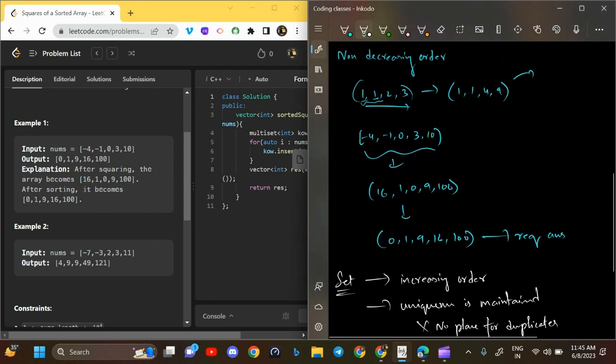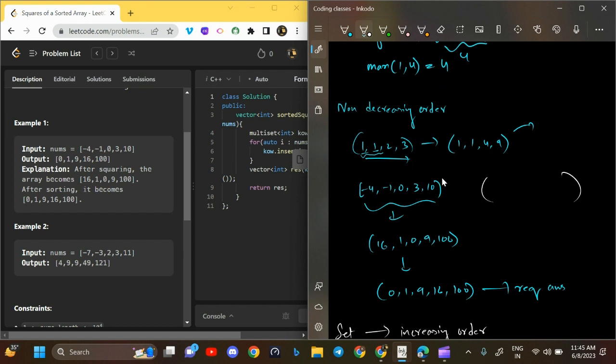All right, so let us assume this is a set that I've taken. Once I've inserted -4, the value at that instance would be 16 and it will be stored at the very beginning. When I insert -1, the square of -1 is 1. Because 1 is less than 16, it will be arranged at the very first place before 16. So we have just inserted the values till this point.